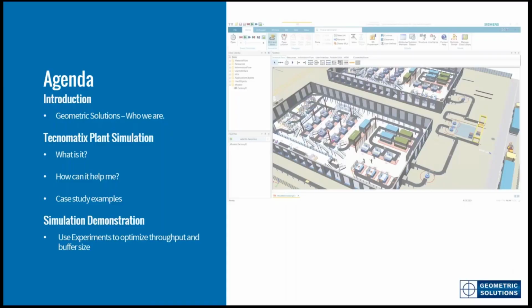So I'll run through the agenda, and I'll introduce myself. My name is Glenn Borgesen. I'm an application engineer here at Geometric Solutions, and we'll talk about who we are in the beginning here. Then I'll get into Tecnomatix Plant Simulation and what it is, how it can help you, and how it can help you optimize your production and throughput. And then we'll look at some case studies, and then I'll get in and show you a brief demo of a typical scenario that we'll run through in plant simulation.